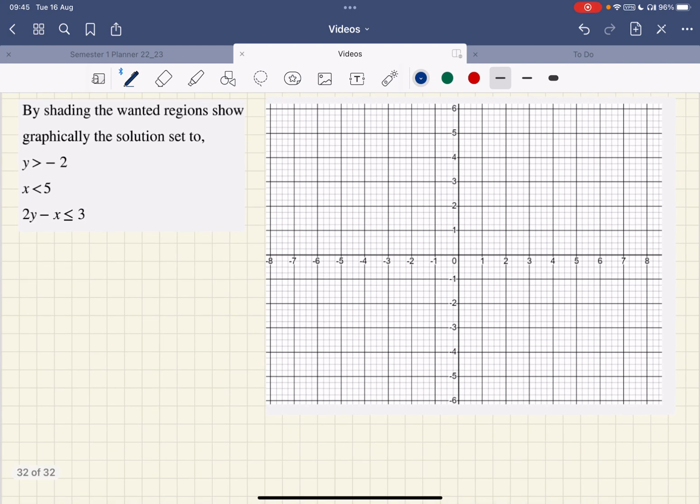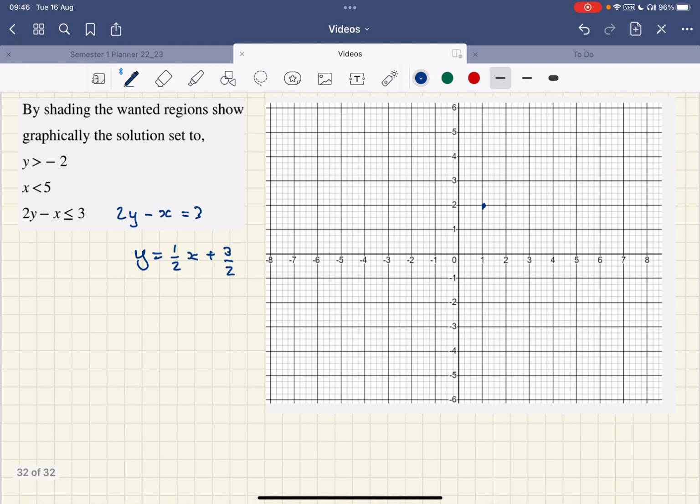So I'm going to draw the line 2y minus x equal to 3. So if you like, I might want to just rearrange this. So I'm going to say that this is y is equal to, and divide this, a half x plus 3 divided by 2. So if I was to make x equal to 1, then y will be 2, and if x is 0, y will be 3 over 2.